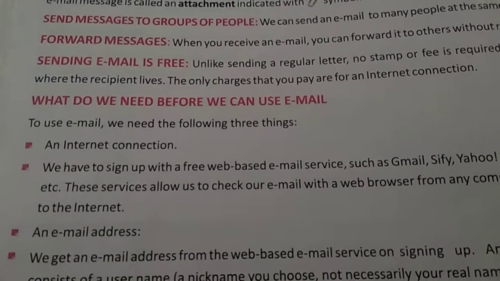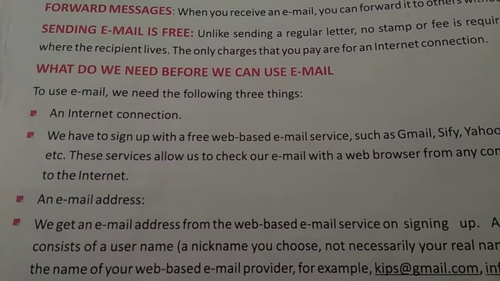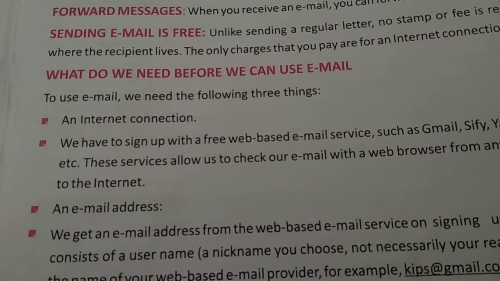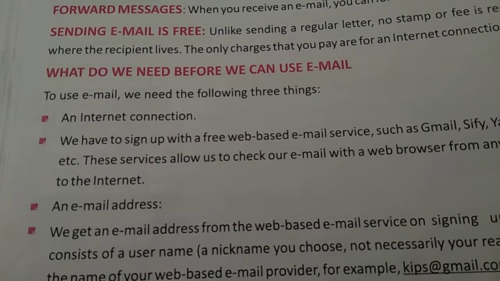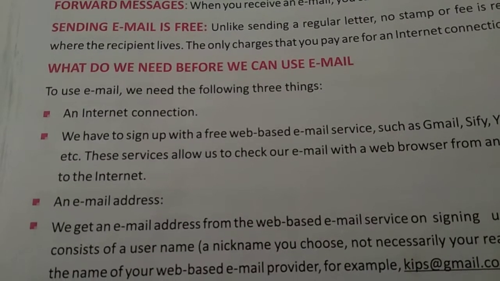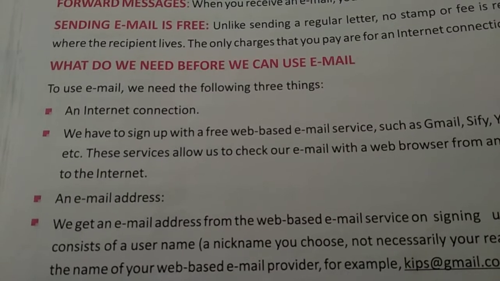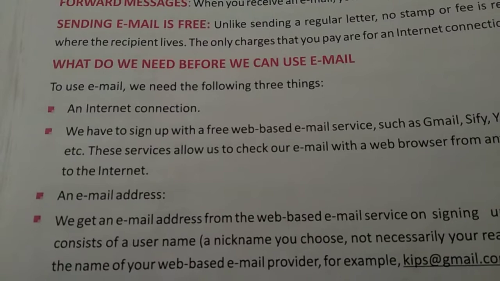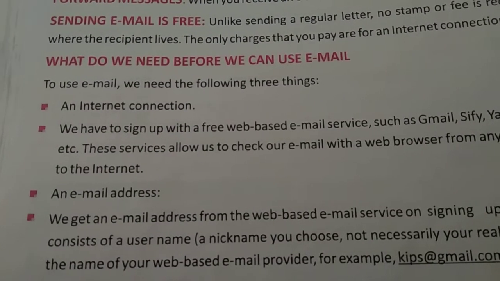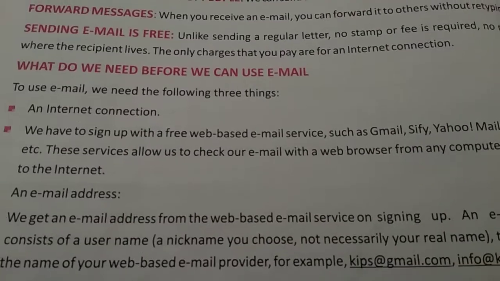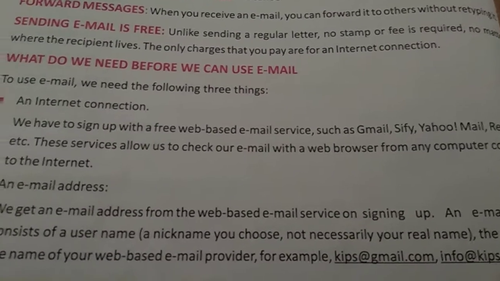Okay, now next is what do we need before we use an email. If we are using any email, then what all do we need? To use email, we need the following three things. First is an internet connection. Second, we have to sign up with a free web-based email service such as Gmail, Sify, Yahoo Mail, Rediff, etc.